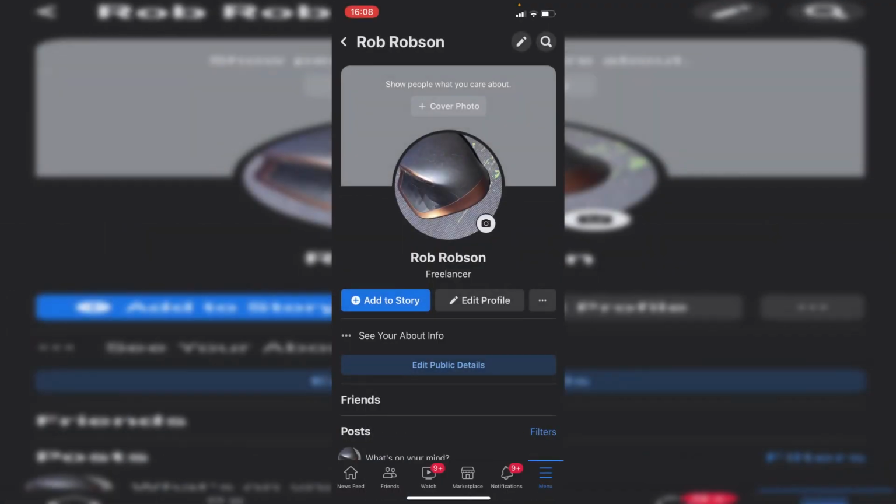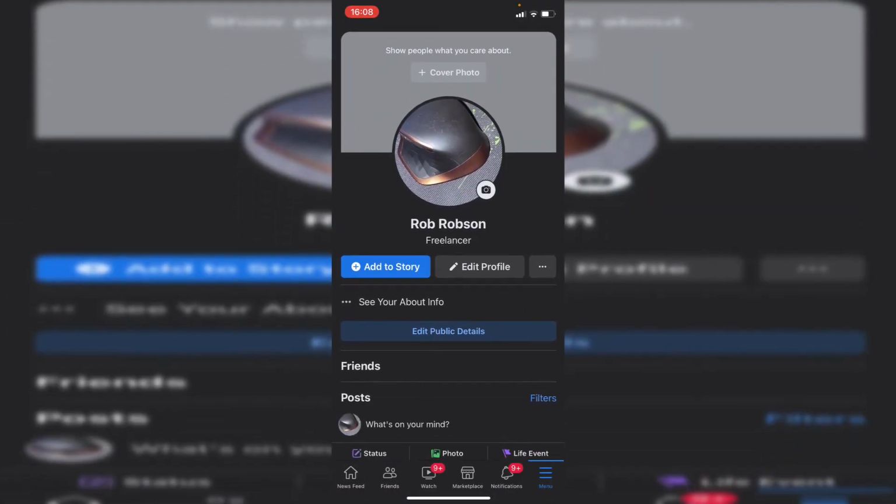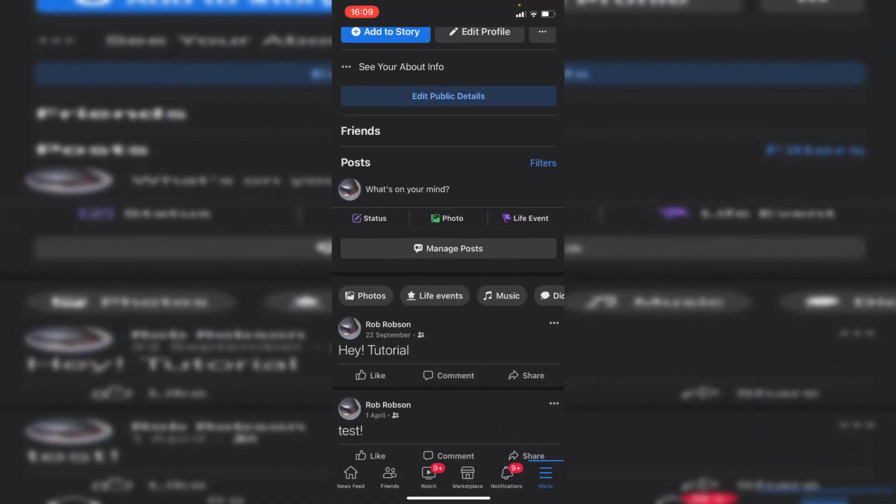And then your friends and other people aren't going to be notified that you've gone and changed your profile picture. Of course, they'll see it, but it's not going to be a pop-up saying, Rob has changed their profile picture, for example. So there we go, guys.